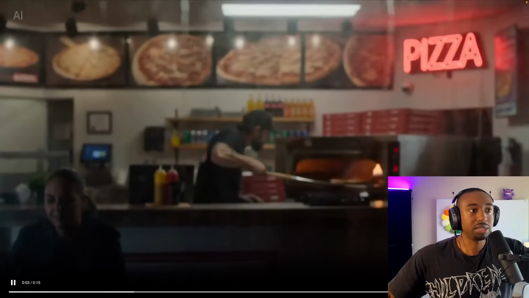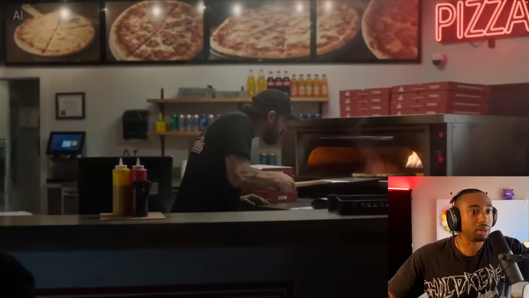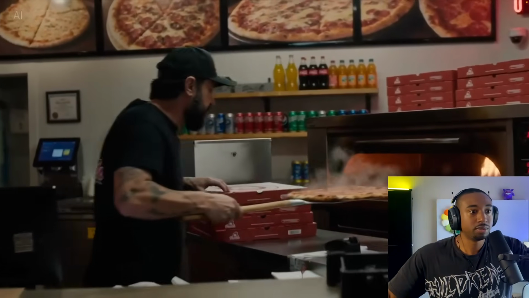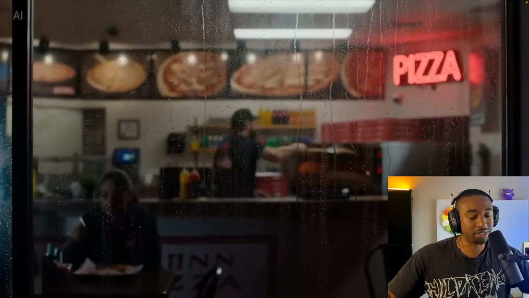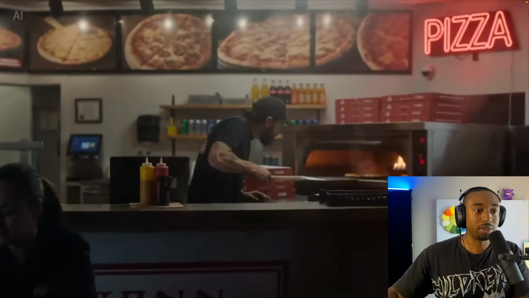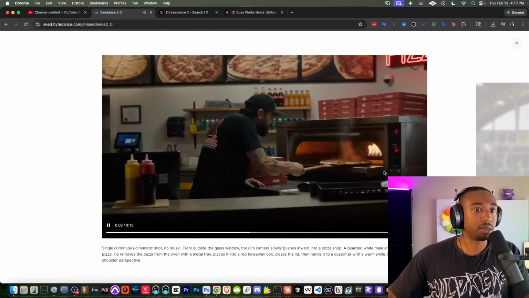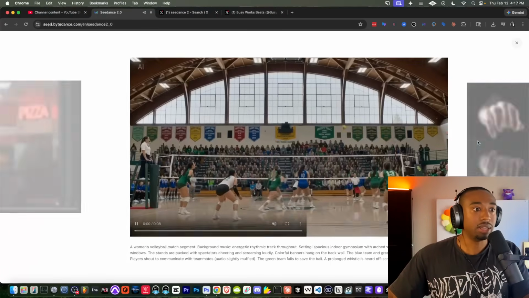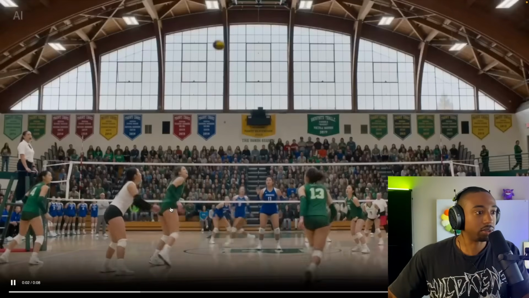All right, so this is of a pizza place pulling a pizza out of the brick oven. There you go, fresh from the oven. Crazy. They've got the physics down. They've got the aesthetic down. For whatever they did, they added so much cinematic quality. It's almost like they've trained off of directors or something like this.